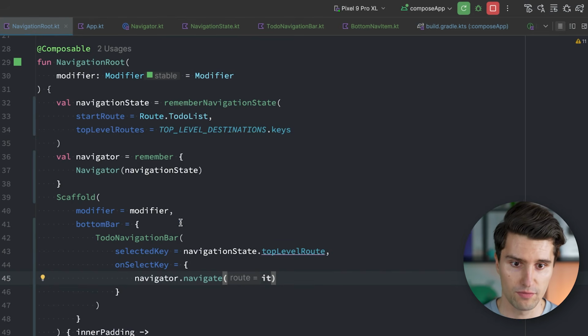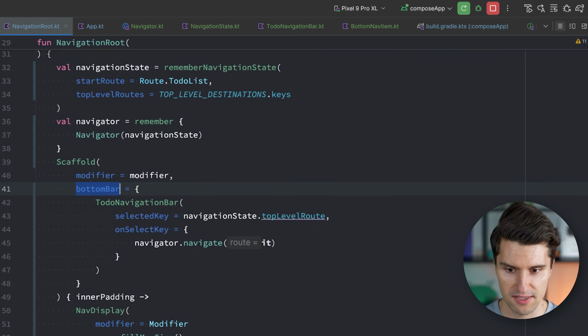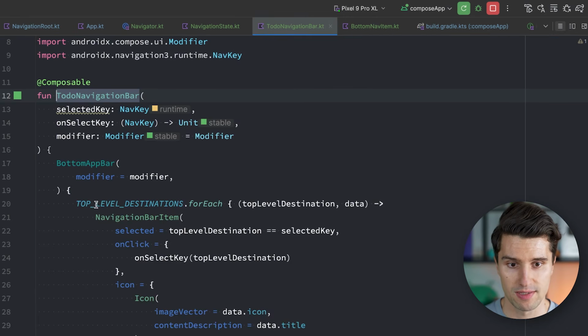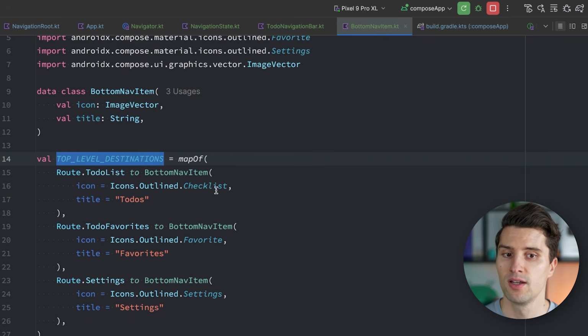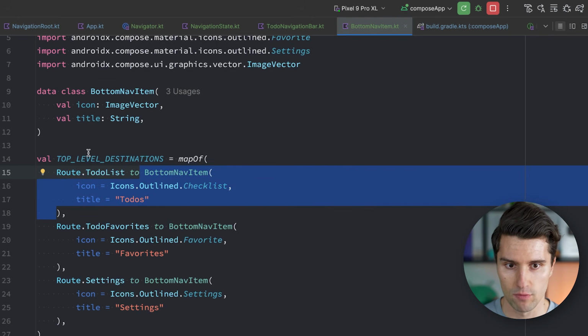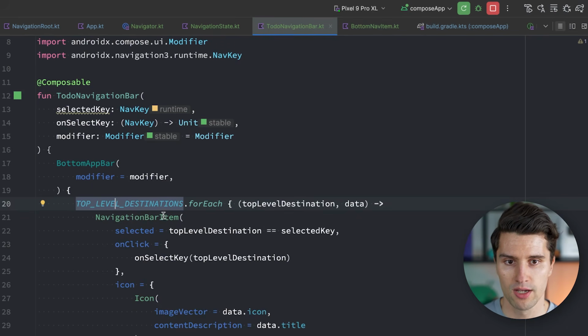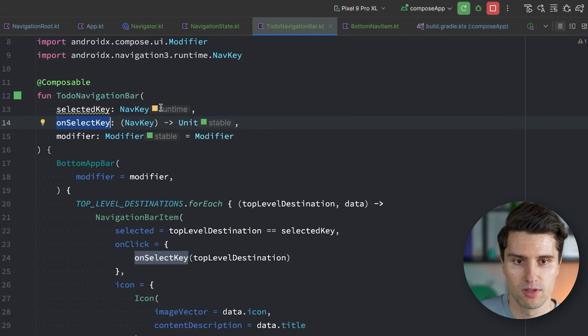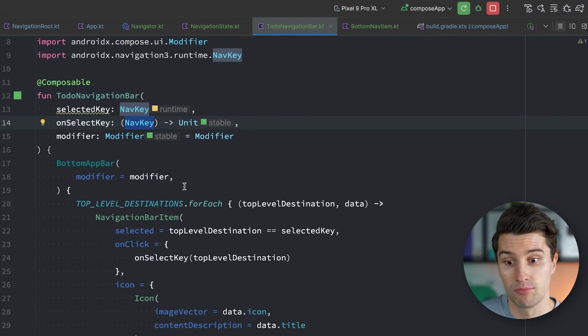In the end, we have this bottom bar, which is nothing else than this composable, having 3 different destinations, which references this top-level destinations map. We have really nothing else than a map that maps each specific destination we want to have as part of our bottom navigation to just the metadata here, so we can easily iterate over this map to add another element. That is what we do here in this bottom bar, and whenever we select a specific item in this bottom bar, we get the new route that we want to navigate to, so either to-do list, favorites, or settings.